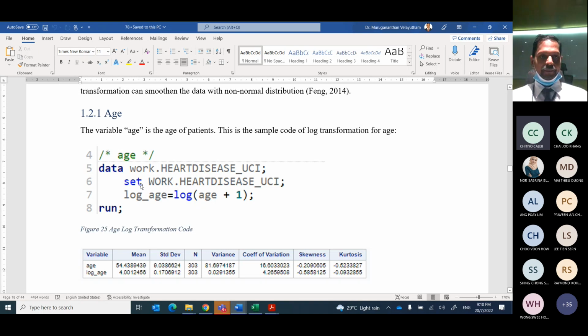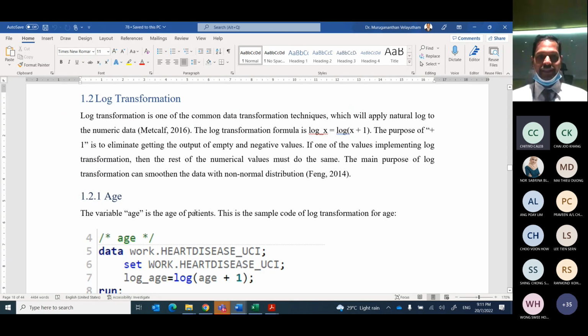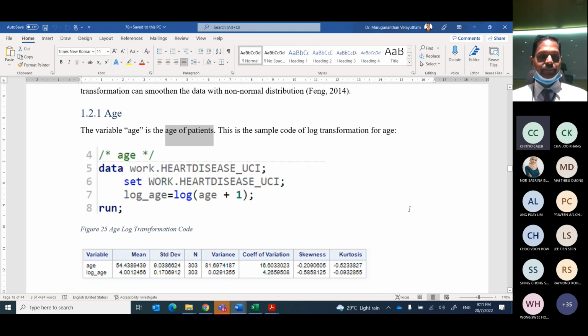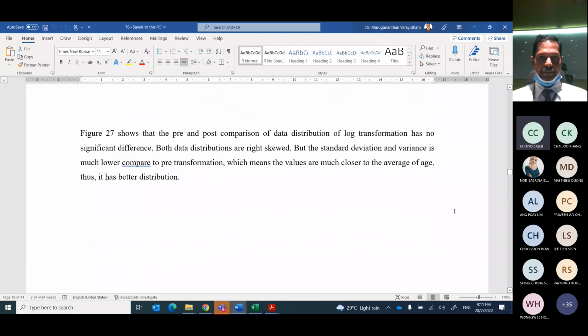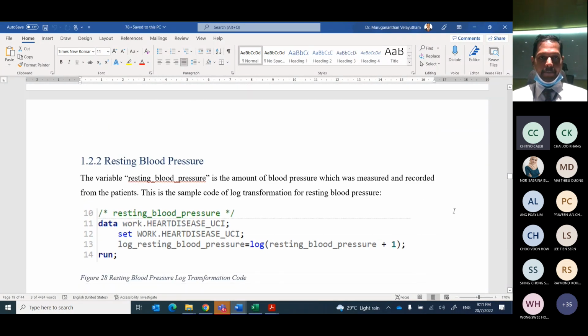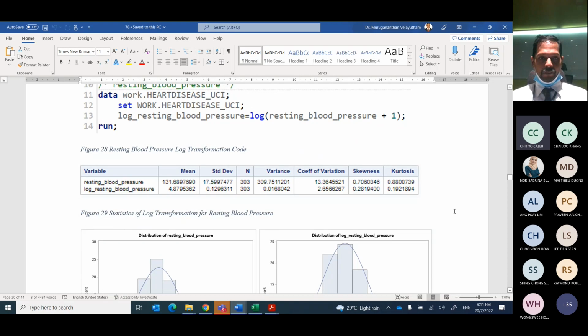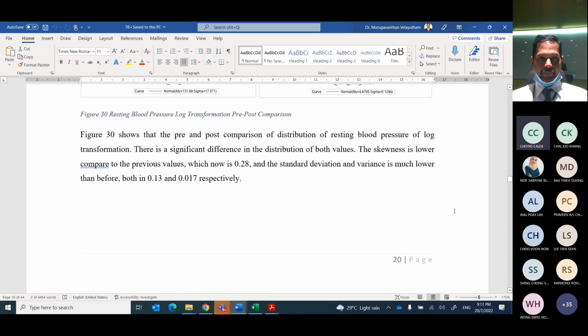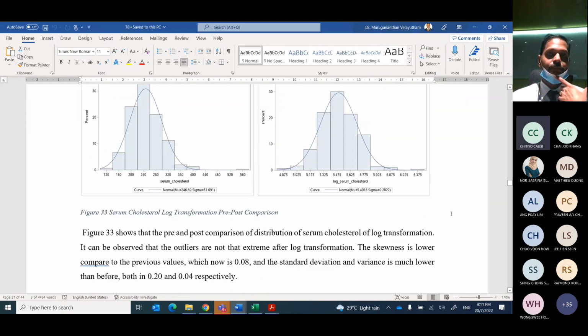So for age, here it is the age of patients. This is the sample code of log transformation for age. Distribution of age, distribution of log age. Hope you're getting some clarity here on what we're trying to do.